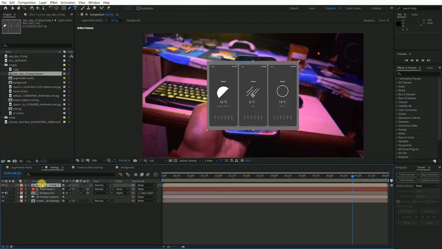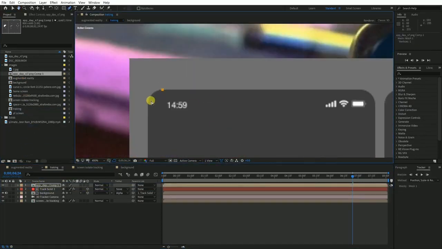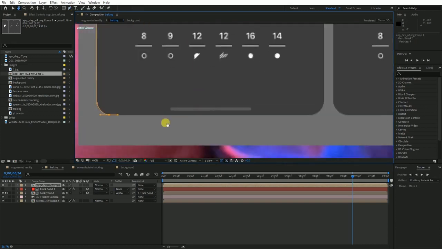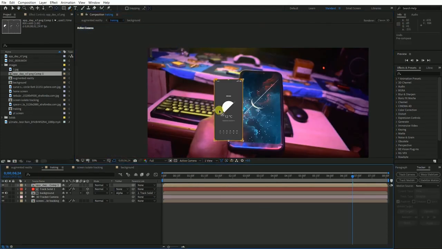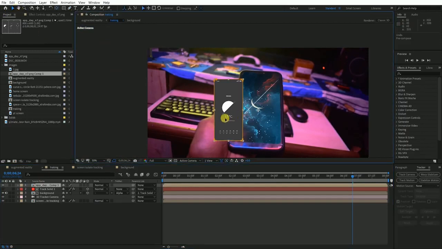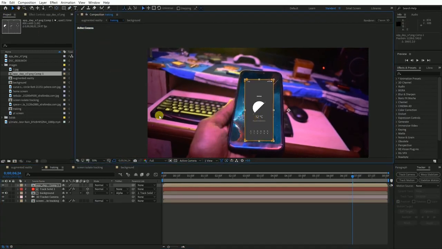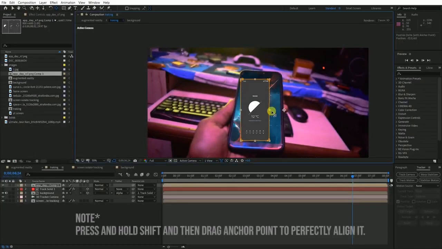Here is an image of weather forecast that I would like to add. I would mask it first. You can add any image or PNG that you like, but make sure that the anchor point of that image or PNG is in the middle of it. If not, then select the anchor point tool and align the anchor point.